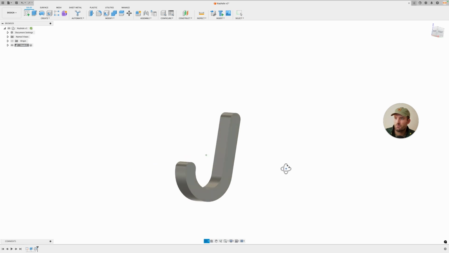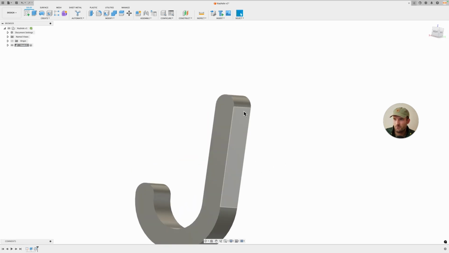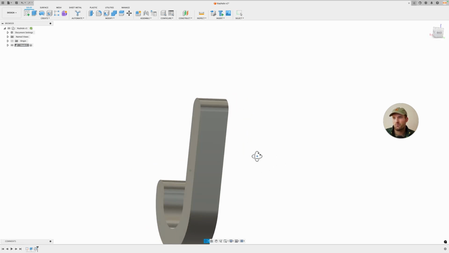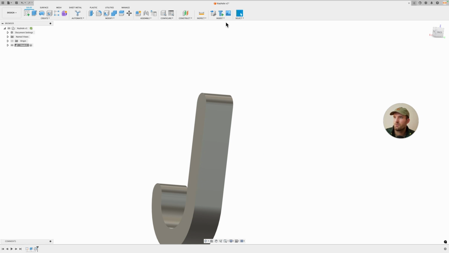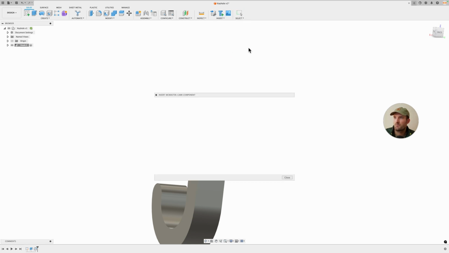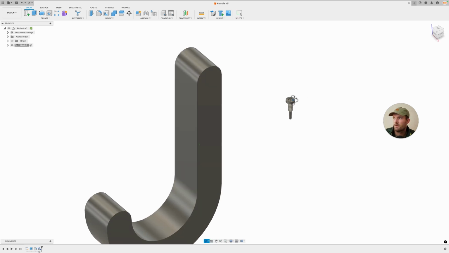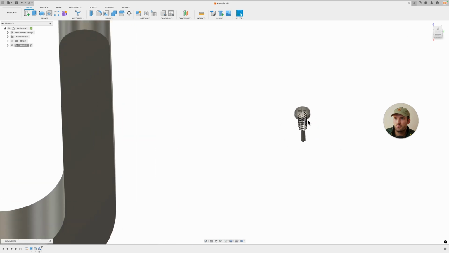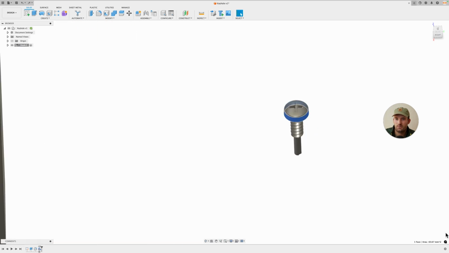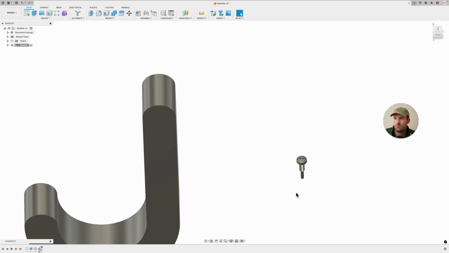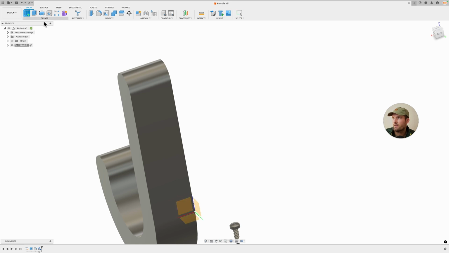Alright, so this is a pretty basic hook, and what I'm going to do is make this part here on the back, right? So what I want to do now is just insert some type of McMaster-Carr screw. Okay, so now I have the screw inserted, and if you look at the diameter, it's about 9.5 millimeters. So we're going to just create this using slots.